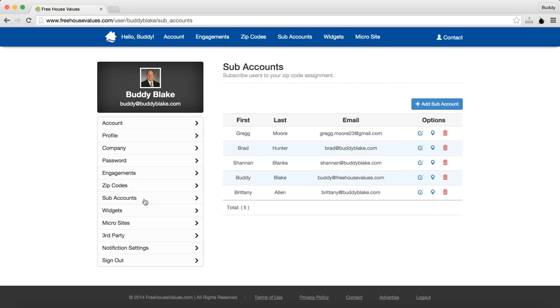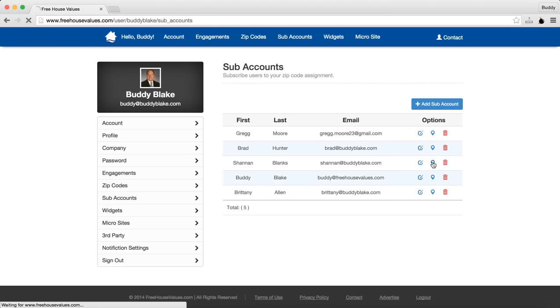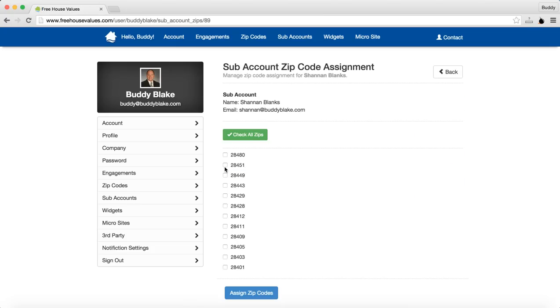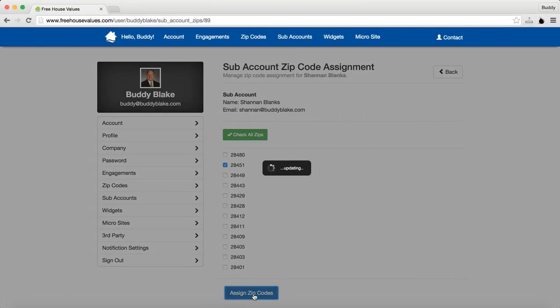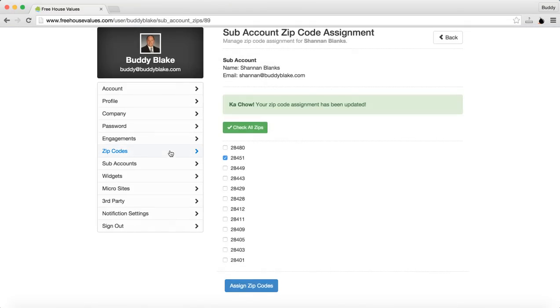Sub accounts, this is if you've got team members. For instance, we've got members that handle certain areas of town, and so what you can do is go into Shannon here, and you add her information. So that's the first thing. Then if you hit this little geographic thing, you assign zip codes. For instance, Shannon handles the Leland area, so I'm going to hit assign zip code. So now she will handle that. She can get leads in that one area. So that's how sub-accounts are handled.